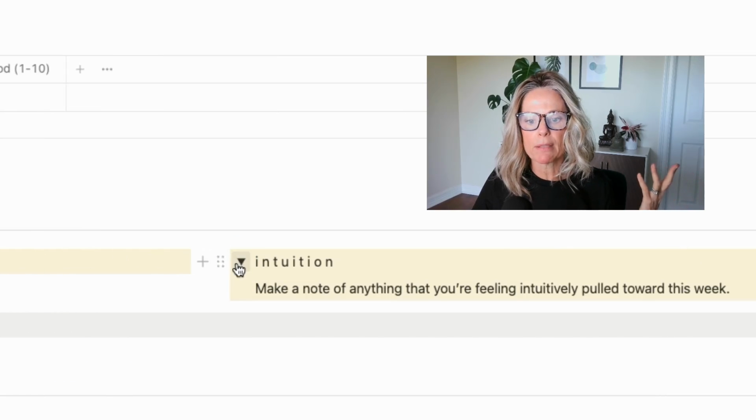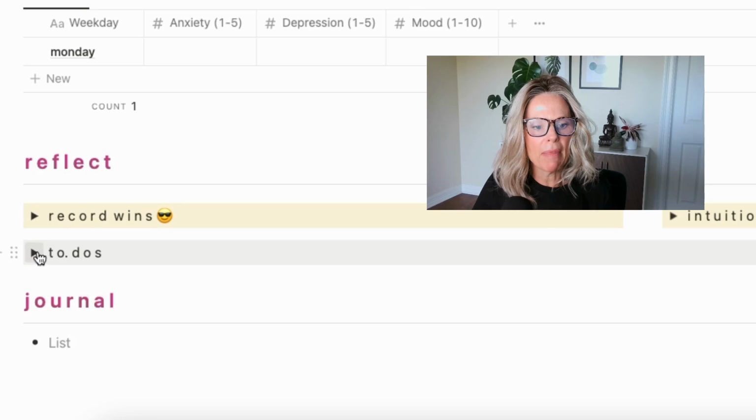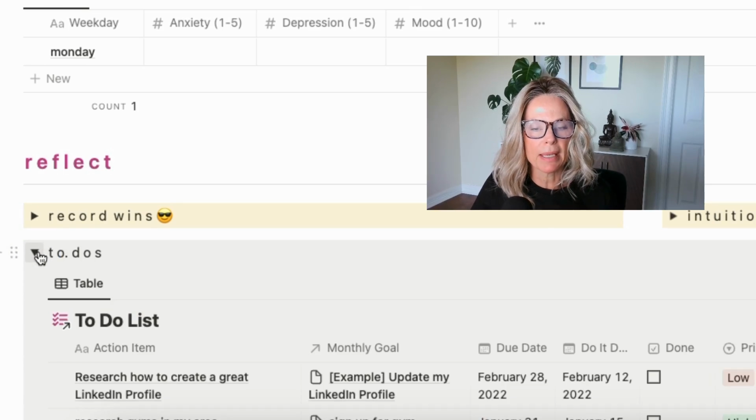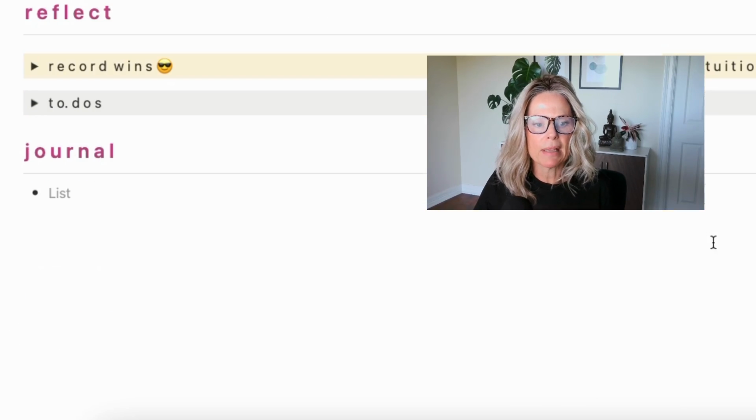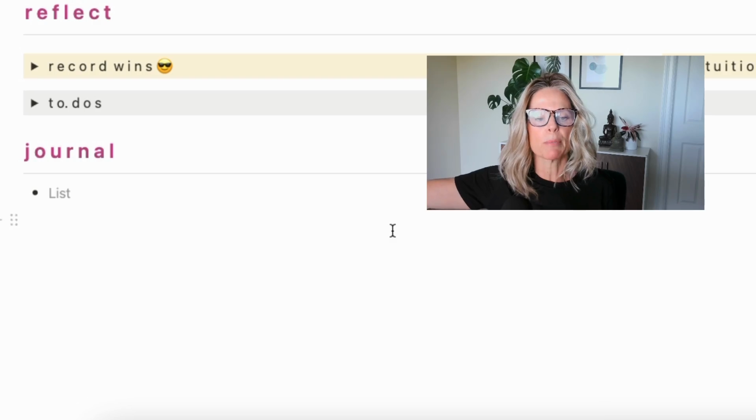I've also got this place for intuition. If you're somebody who likes to test your intuition, you can put that there, but again, not required. And then your to-do list, that same database is right here as well. So when you start to think about next week, you can do it in this weekly spread or you could do it in your new weekly spread for the new week.